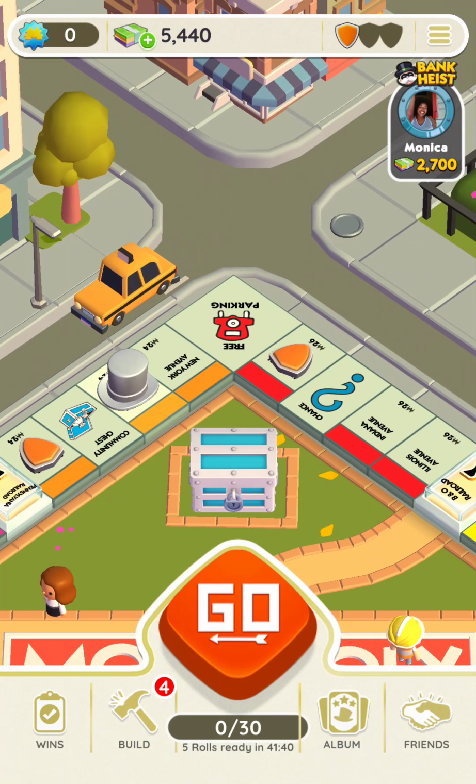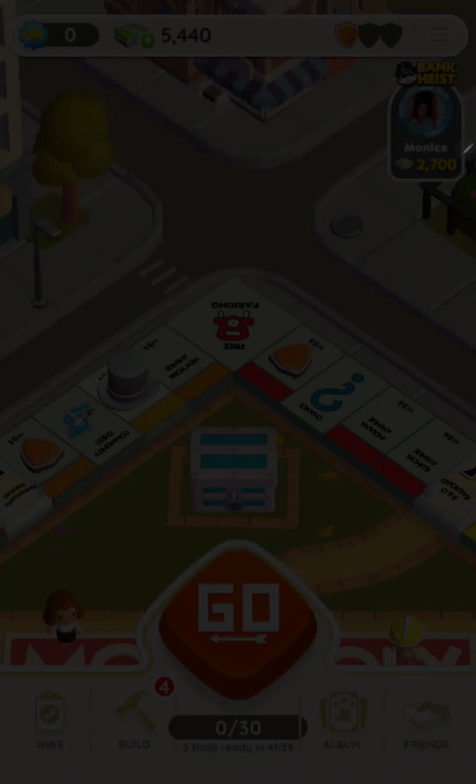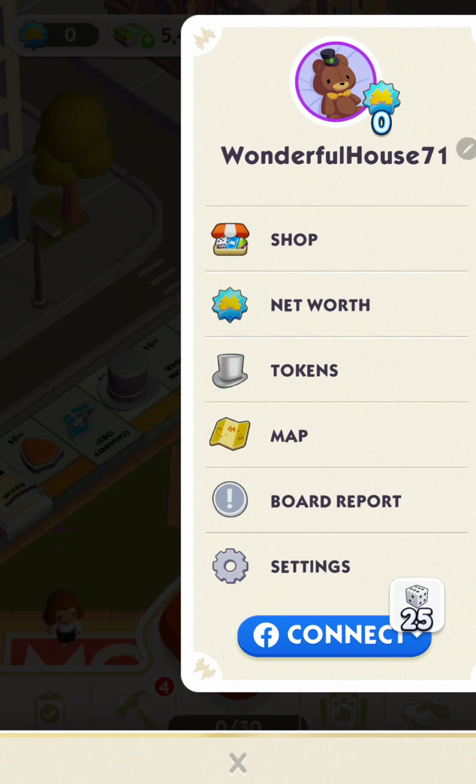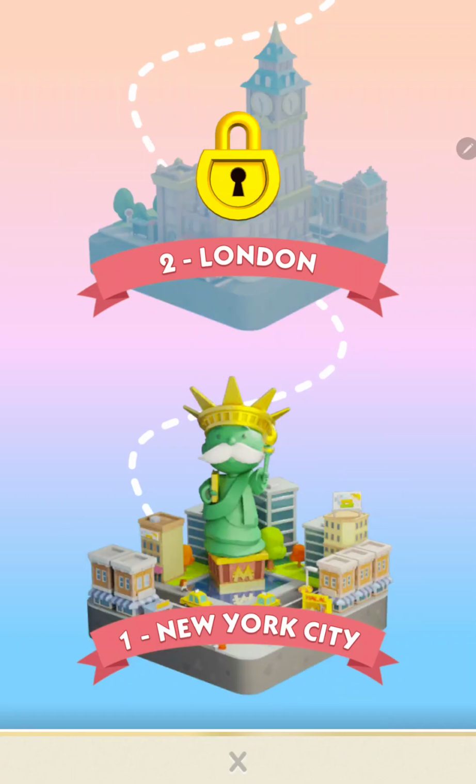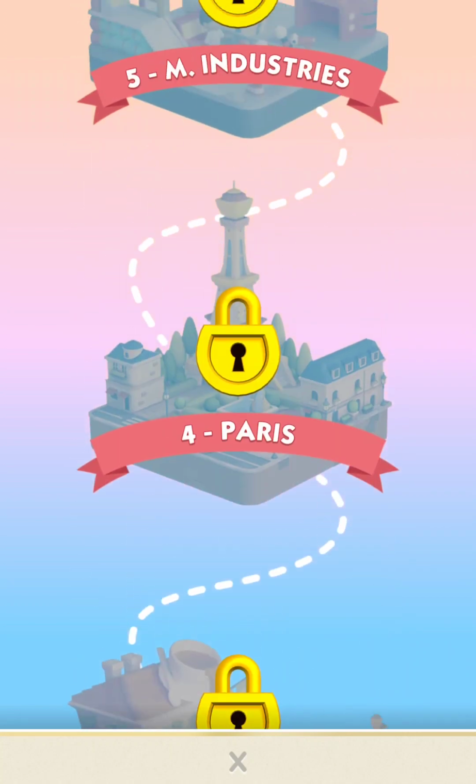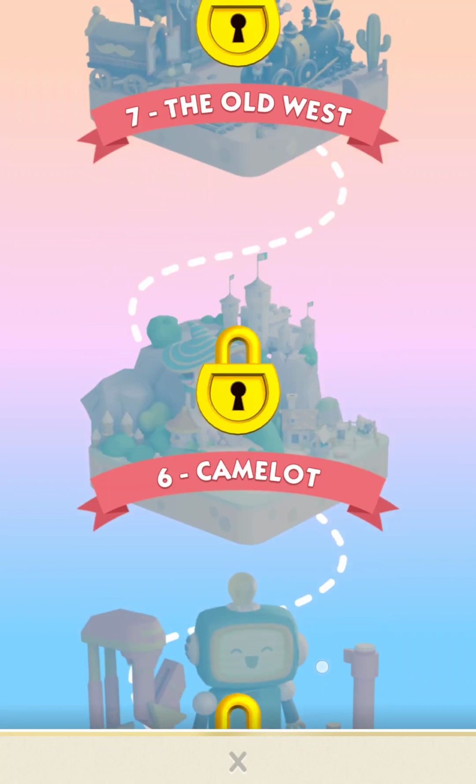Now, click on the three lines at the upper right corner of the screen, and here you can find the fourth option, the map, under the tokens button. And here you can check the map: New York City, London, Venice, Paris, and more.